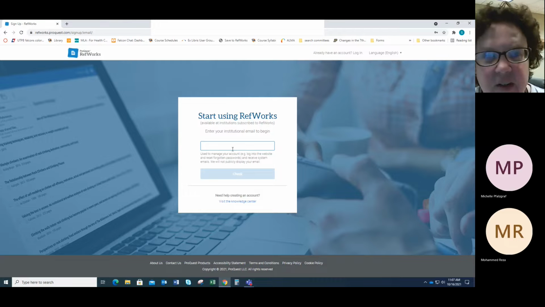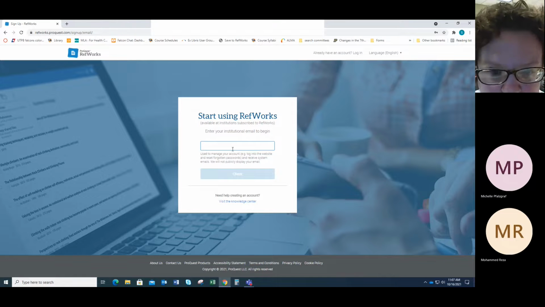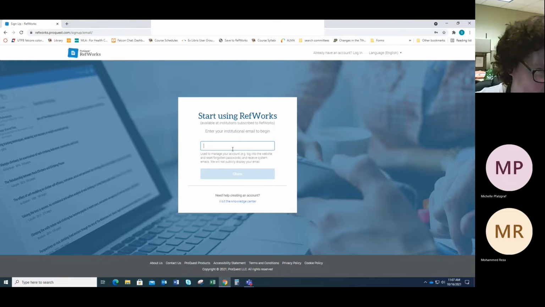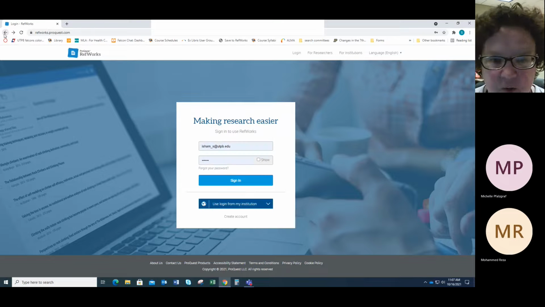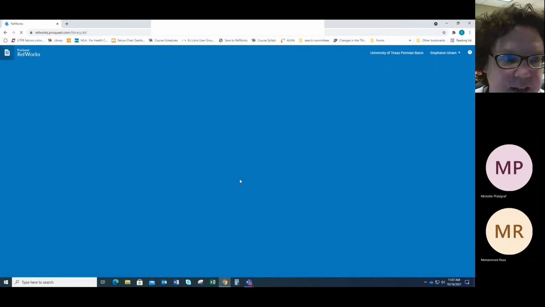So you will need to log into your account with your institutional ID. This is your email.utpb.edu. That way they know that you're with us and we've paid our bill, and then that is what you have access to. And then you'll enter your email and you go through the steps of creating a password. Once you have it, you sign in.